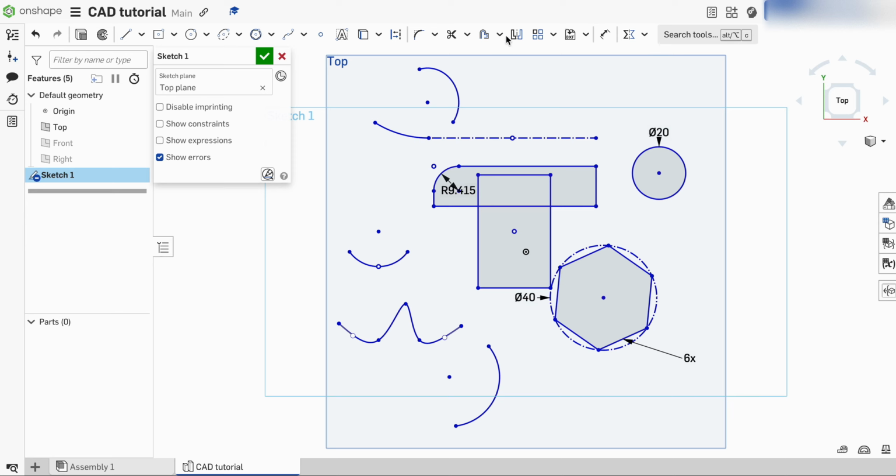The mirror tool is also incredibly useful. To demonstrate that, I'll make a construction line like this, and I'll have a circle here, right? If I want to mirror that circle along this line, I can click the mirror tool, select the mirror line, and then I can select this entity, and it'll mirror it over.